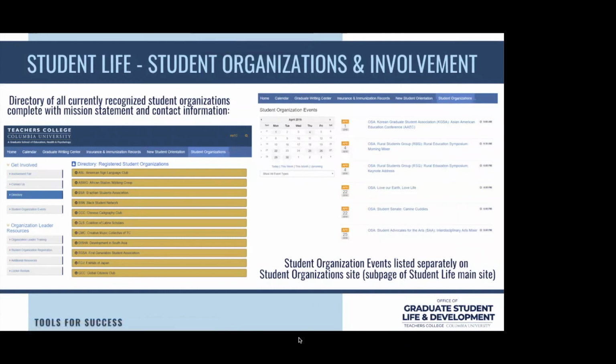You can find more information regarding our student organization events as they separate their calendar listings, as well as a directory of currently recognized student organizations on our campus by navigating to the Student Organizations tab at the top navigation bar of our Graduate Student Life website. It's worth mentioning that all of the events listed on the Student Organizations page will also pull to the greater myTC listings.